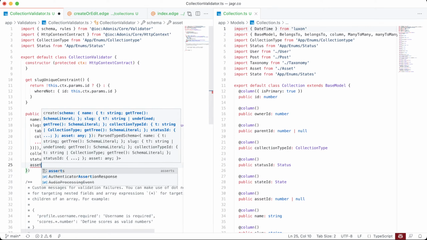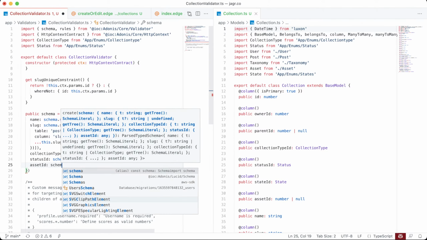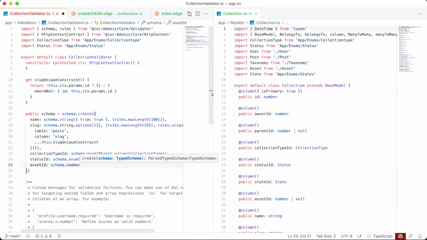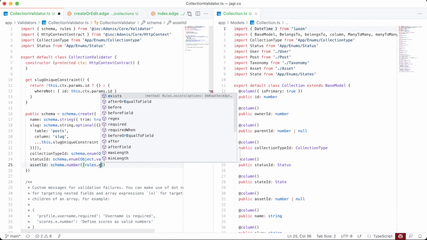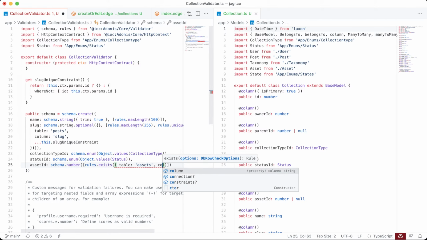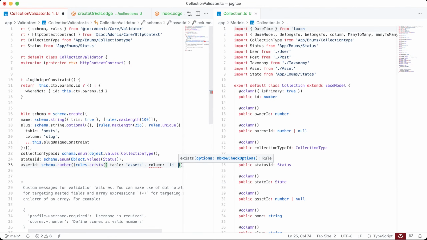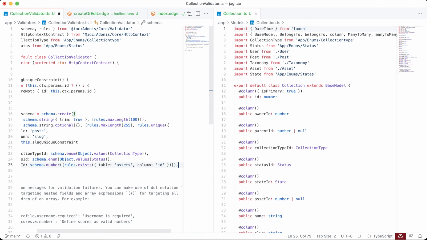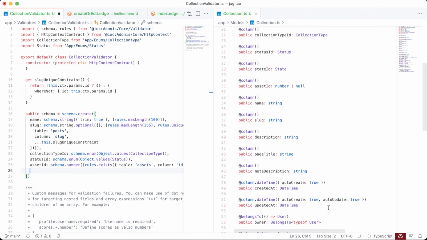And then you have asset ID, schema.number. And then we need to do a rules dot exists, table assets, column ID. And then we already have the name and the slug.